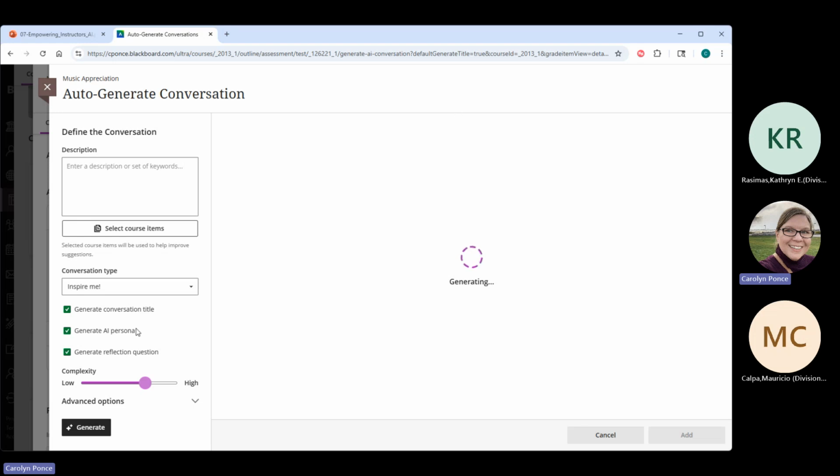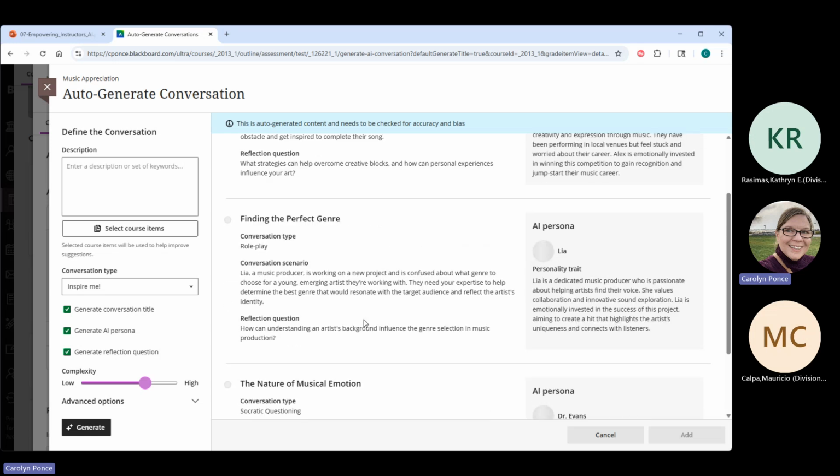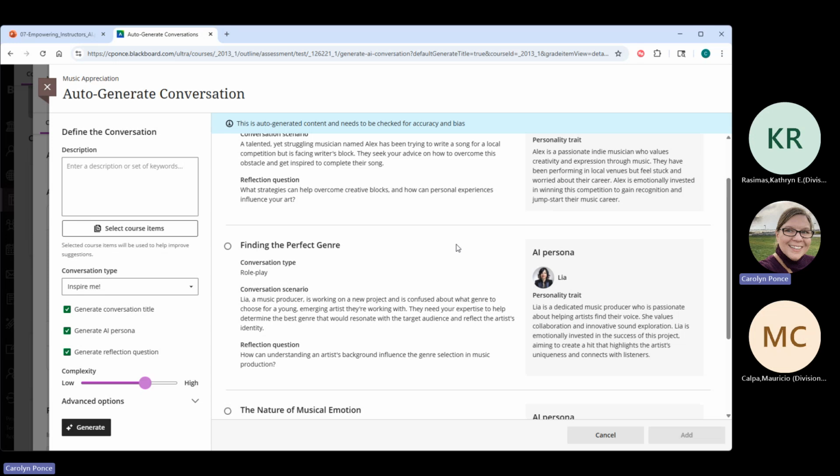Now here's the cool part. You don't have to do the whole conversation, like the whole setup. You could have the AI design assistant generate just the persona or just the reflection question, just part of it. If you're just playing around, or if you're wanting to try it out and show it off to some faculty, this may be a great way to get some pre-filled examples for them, so you're not having to build the entire activity.